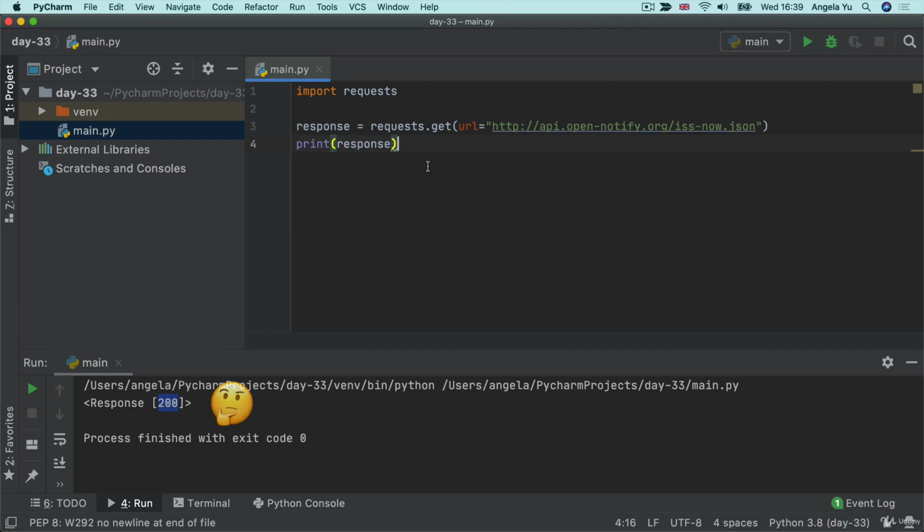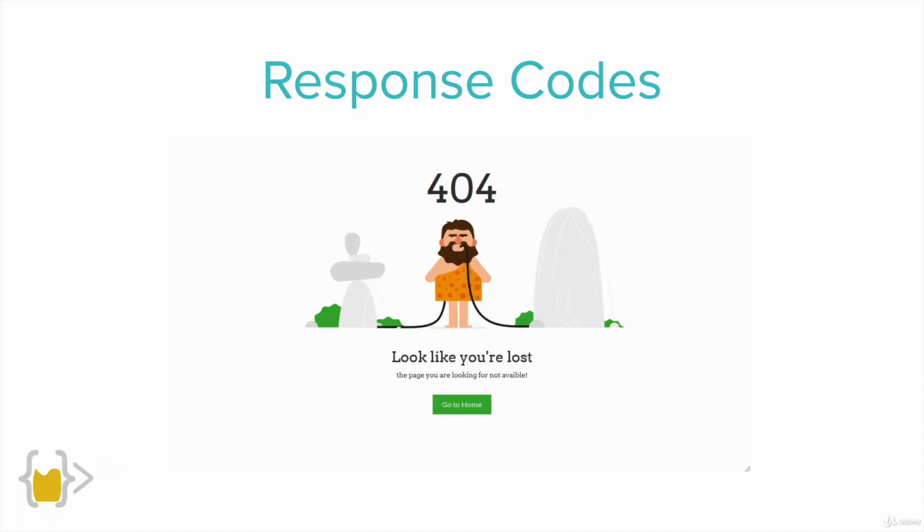So what are the response codes that we can get from an API? Response codes actually have a very specific meaning, but the most important thing they tell us is if our request succeeded or if it failed. Now, if you've been using the internet for a while, you've probably come across the 404 response code. And the 404 response code basically means that the thing that you're looking for doesn't exist.